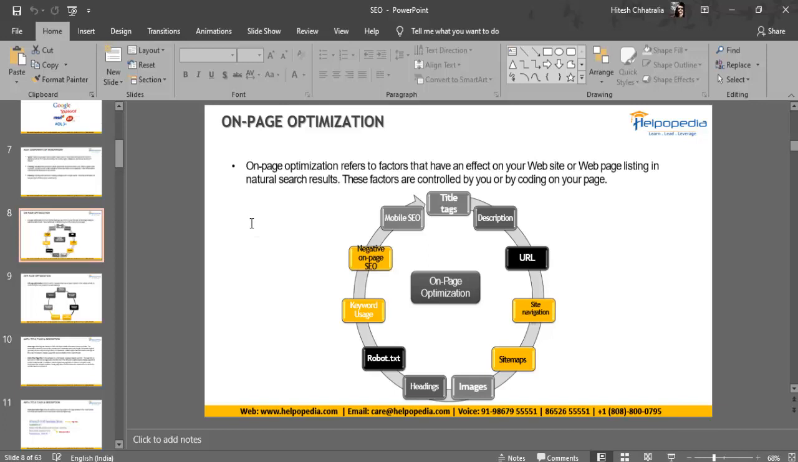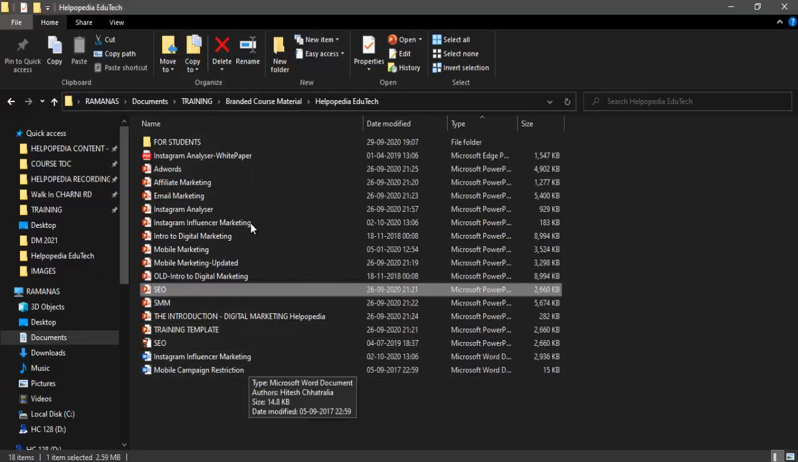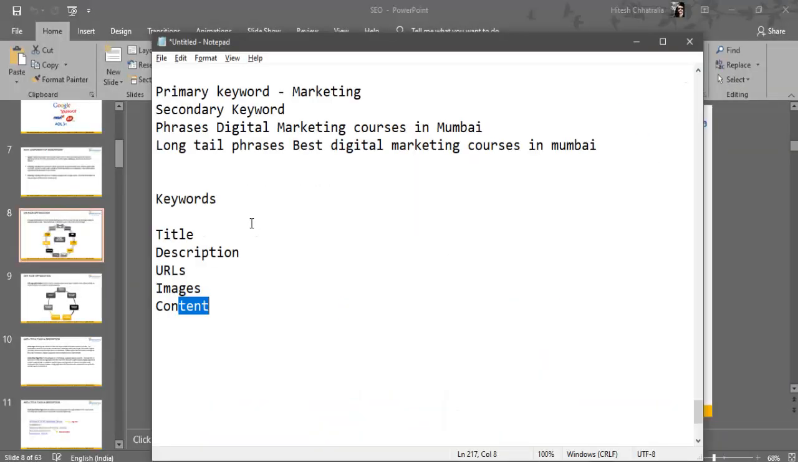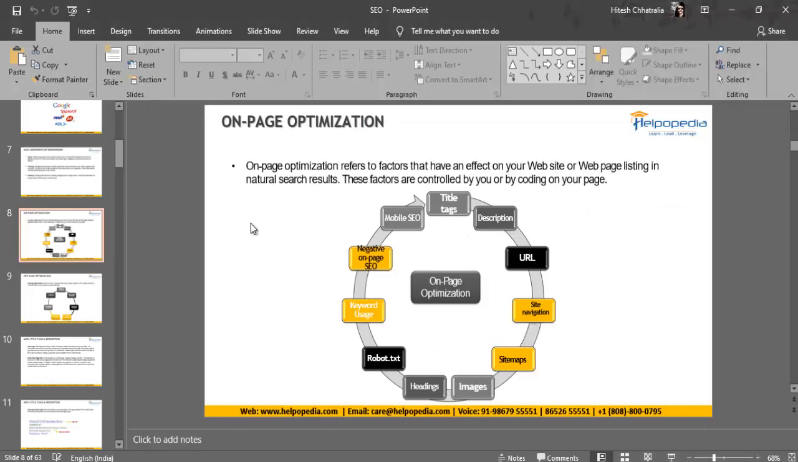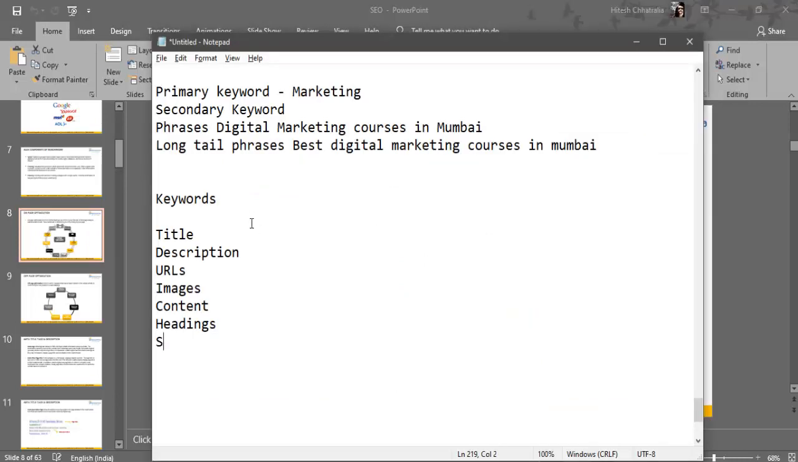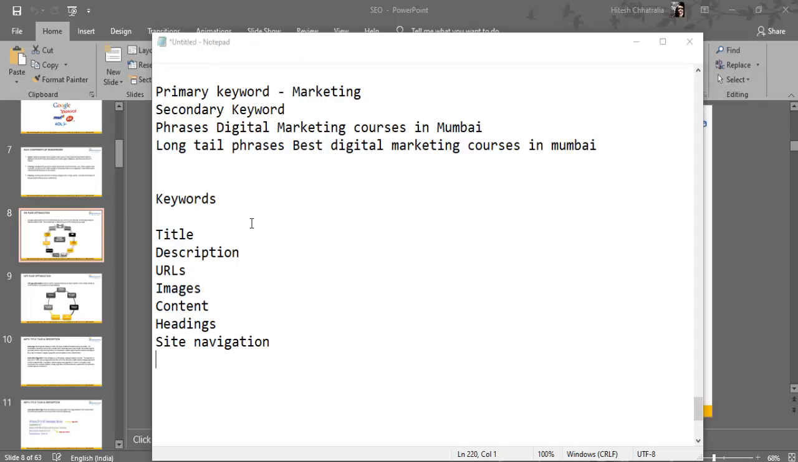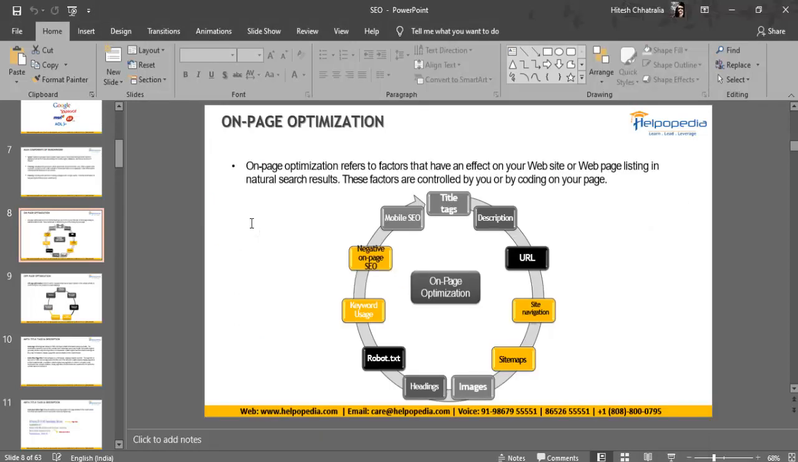So this is title tags, we had seen this, description, URLs, then site navigation we had seen, then sitemap. Images we have to use, then headings also. So yes, we need to write that over here also. We need to use our keywords in headings also. Then we have to use our content in navigation, that is site navigation, and other things is keyword usage.